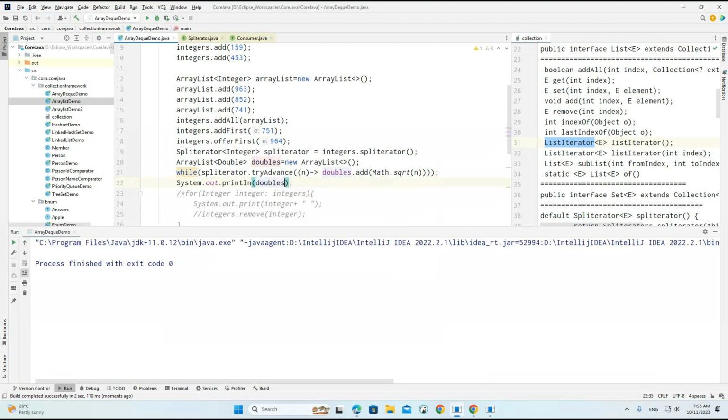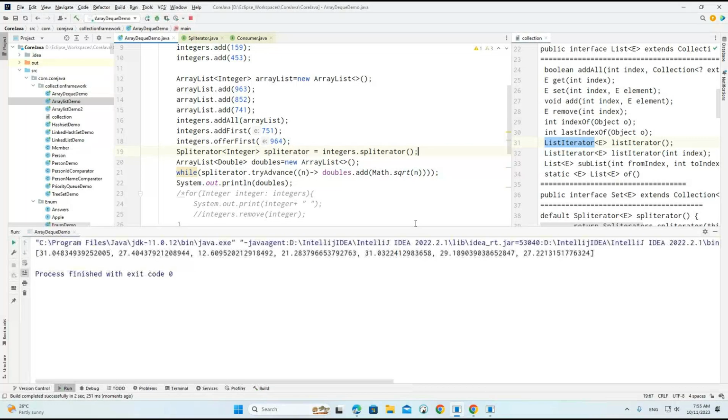So finally I'm going to print this particular doubles here. So not only repeating the value, we are going to do multiple operations with the help of tryAdvance here. So you can see this is the square root of each and every value we are getting here. Now earlier I simply printed, but here based on each and every value I'm doing the additional operation. Now the result I'm trying to add into this particular double array. Okay, so this is another important section we can do with the help of this particular Spliterator.